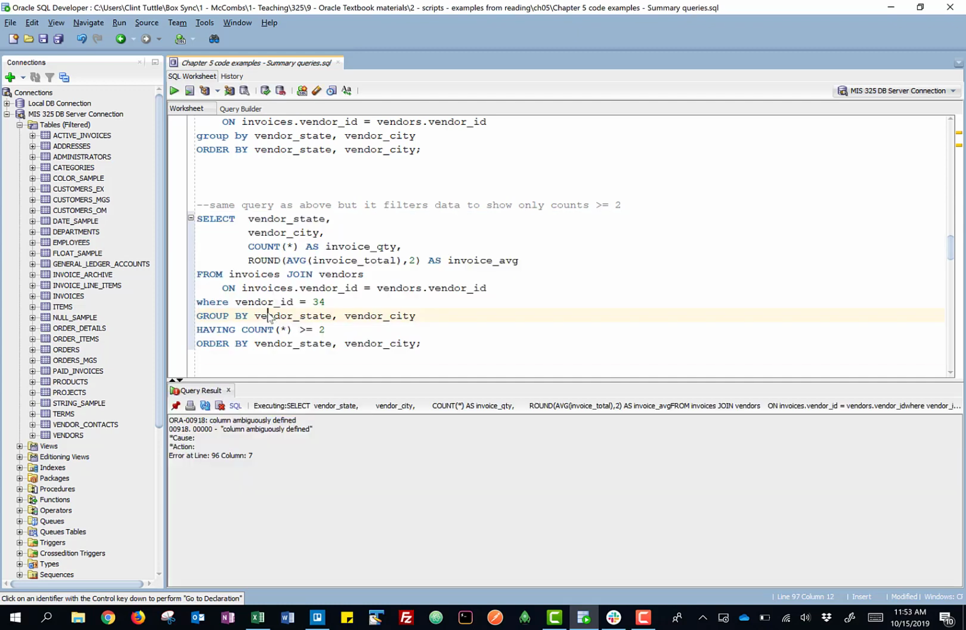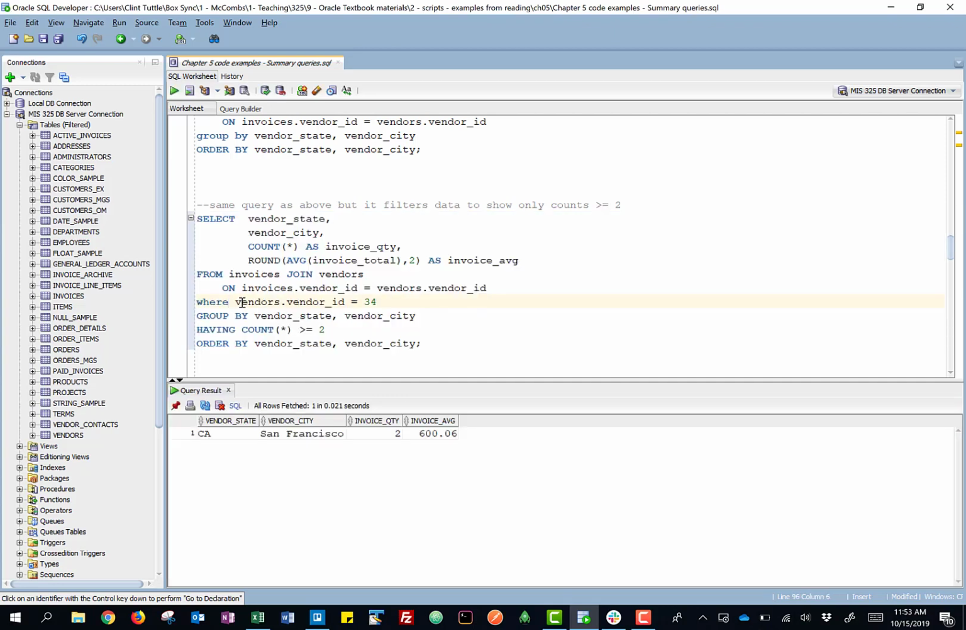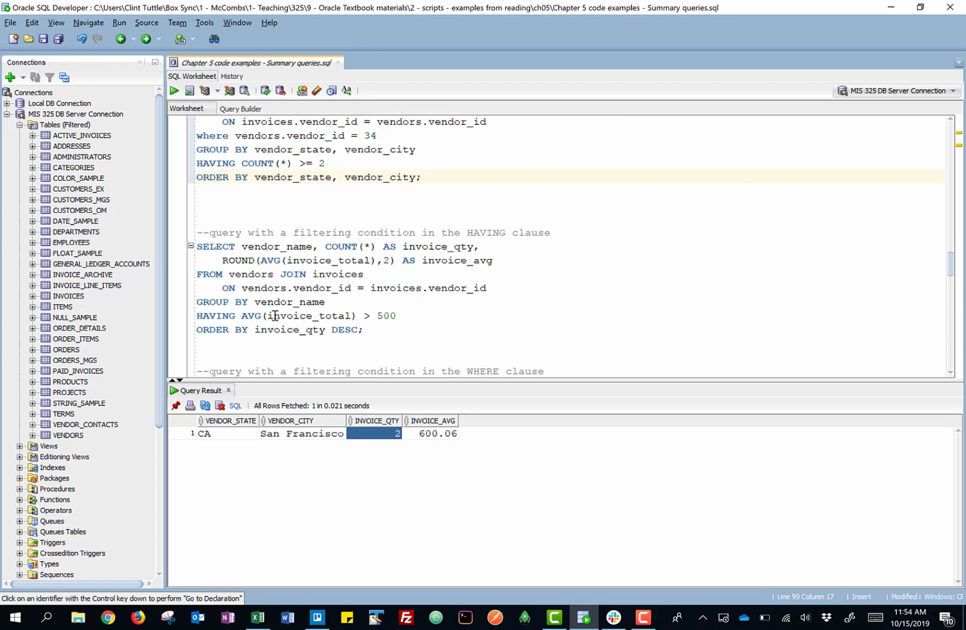And we get an error about the ambiguously defined column. So let's fix that by being specific. And there it is. I know that vendor had 2 invoices. That's IBM, ID 34. You start to get to know this data pretty well once you've looked at it a long time. So there you go.